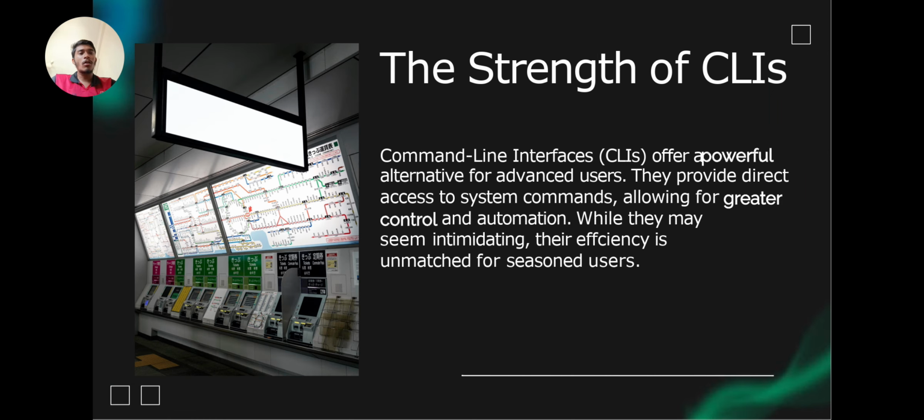So that is GUIs, and this is the strength of CLIs, the command line interfaces, which offer a powerful alternative for advanced users. They provide direct access to system commands, allowing for greater control and automation. While they may seem intimidating, the efficiency is unmatched for seasoned users.